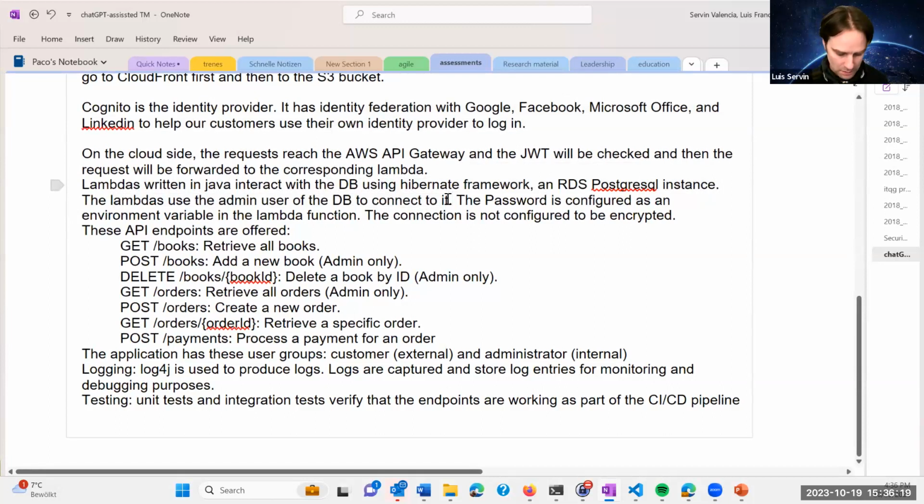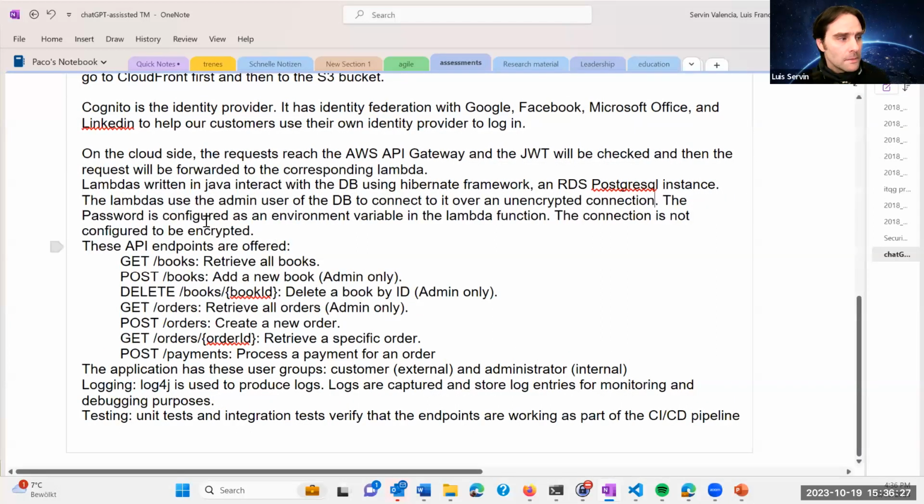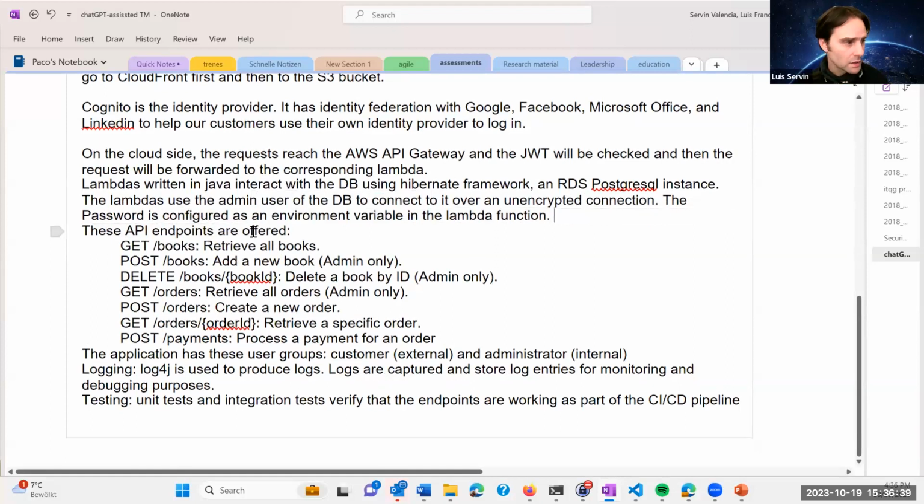We can add to that over an unencrypted connection. The password is configured as an environment variable in the Lambda function. The connection is not configured to be encrypted, so we can remove that one.